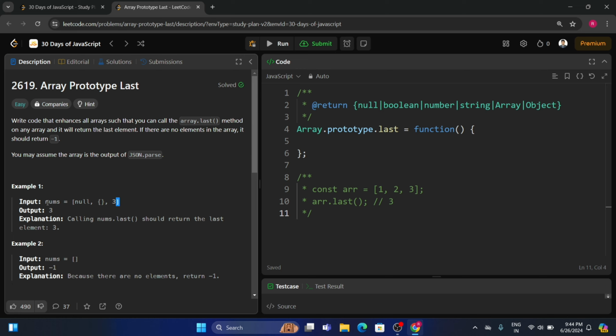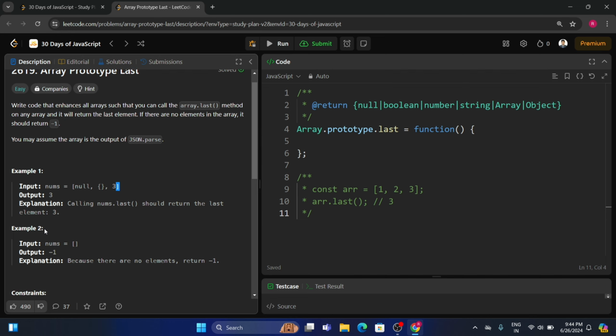For example, in example 1, let's see the nums, which consist of an array. The first element is a null value, the second is an empty array, and the third one is an integer, 3. In the second example, an empty array is there, so it should return -1.